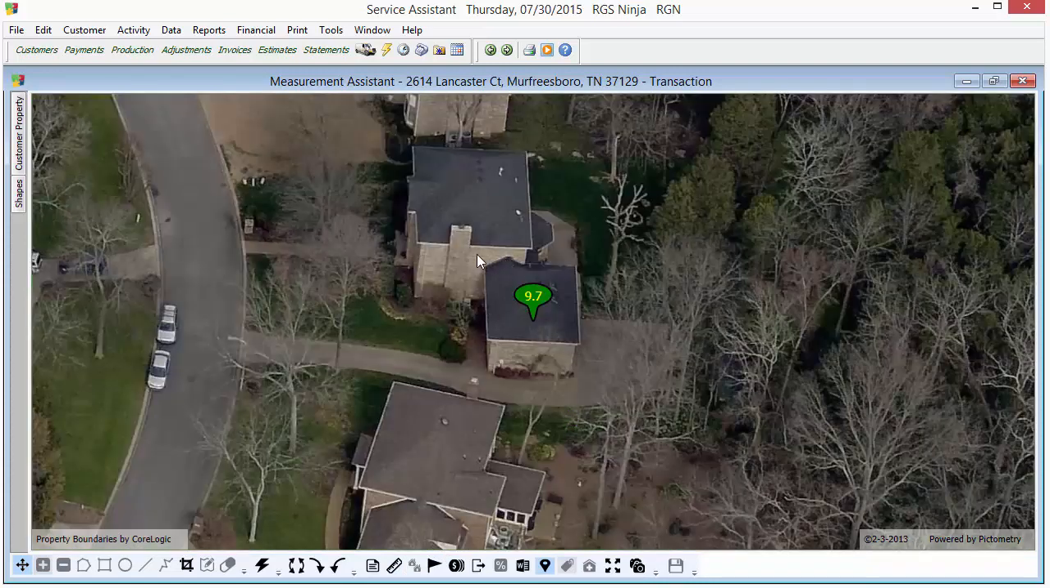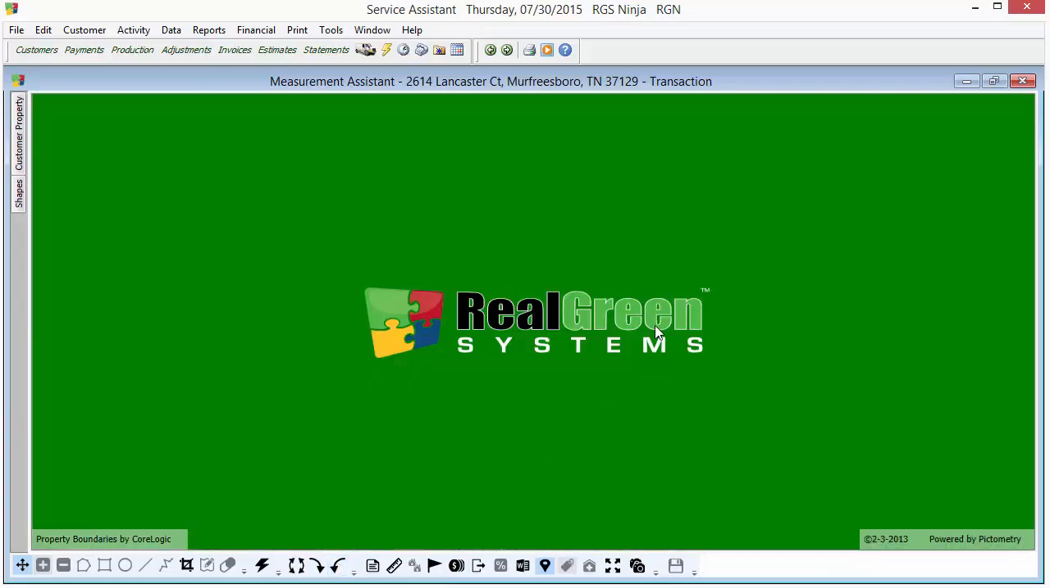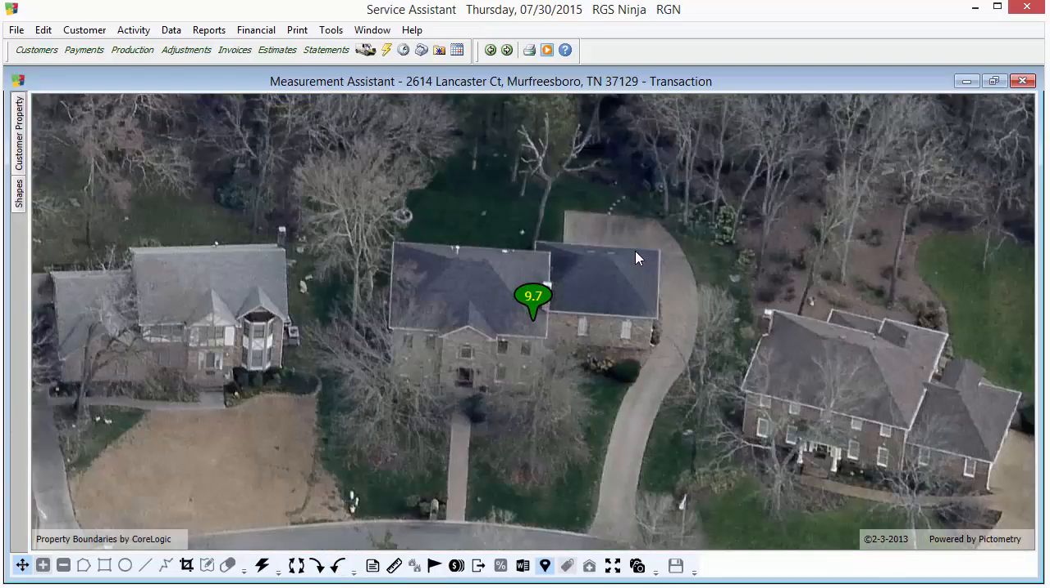Now, this one's on the side of the house, and I don't particularly care about the side of the house. So I can use these arrows here to rotate it counterclockwise or clockwise, or just flip it 180. I'm going to try rotating it 90 degrees counterclockwise, and let's take a look at the picture. There we go.